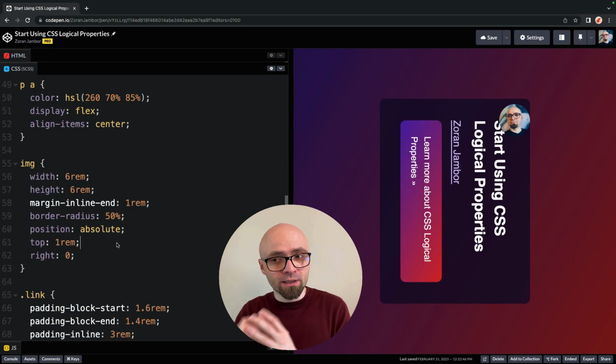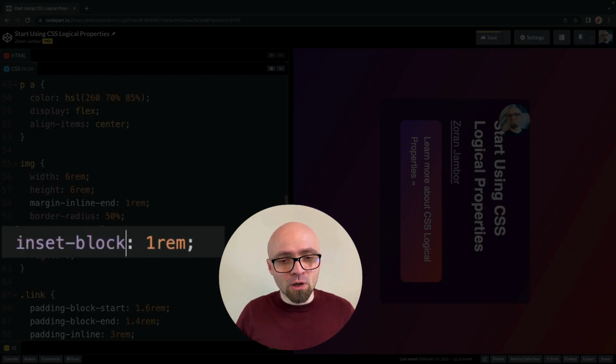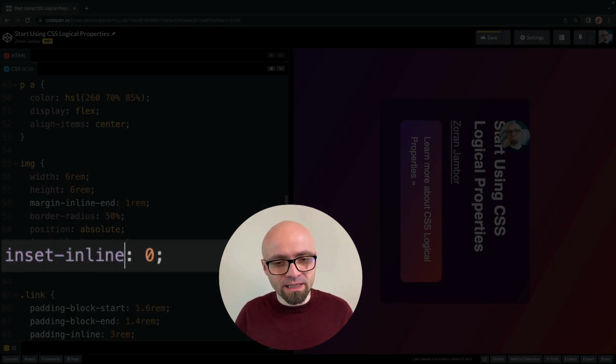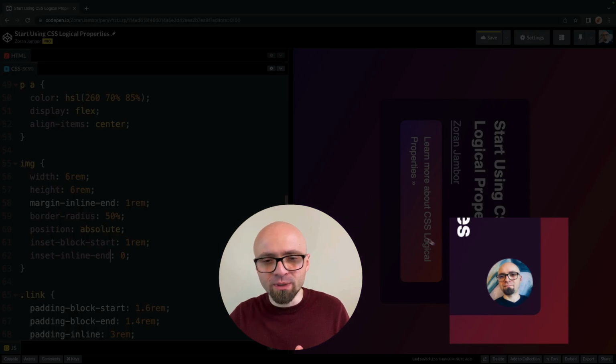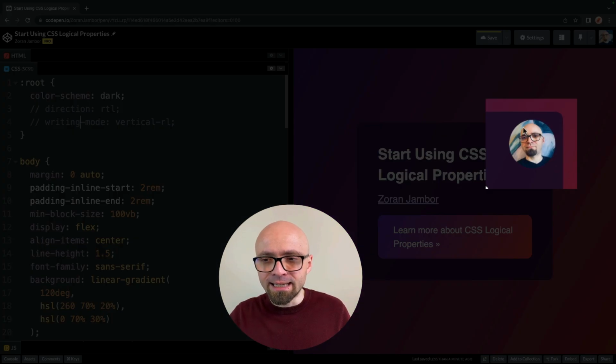So as you can already understand by now, top here is going to correspond to block start, and the right should correspond to inline-end. But for top and right properties, we're going to have to use inset-block or inset-inline. So top will become inset-block-start, and right will become inset-inline-end. And now this is positioned exactly where it should be. And if we switch our writing mode to horizontal again, you're going to see that this is again exactly as it should be, right in the corner where we placed it.